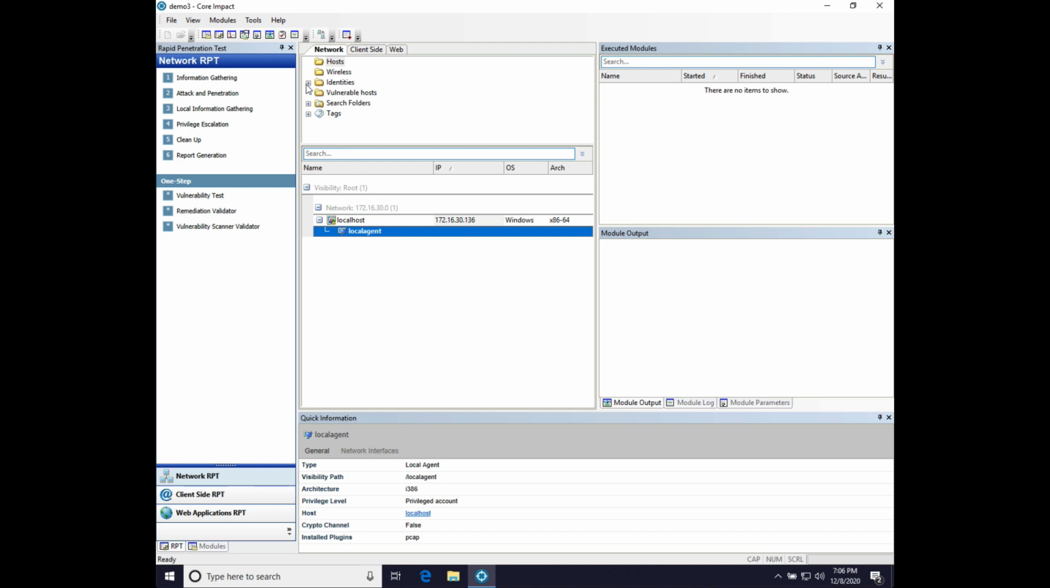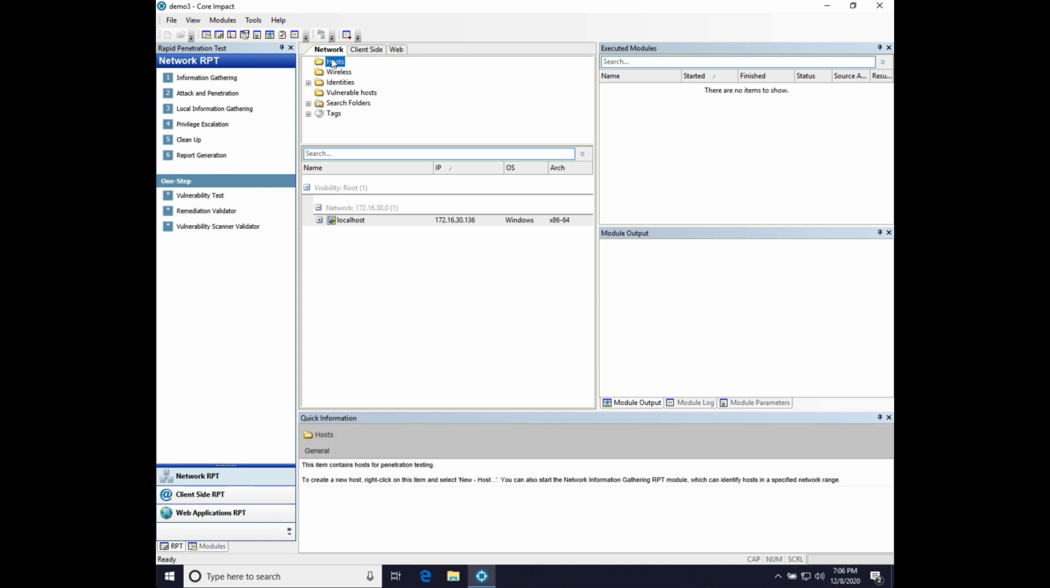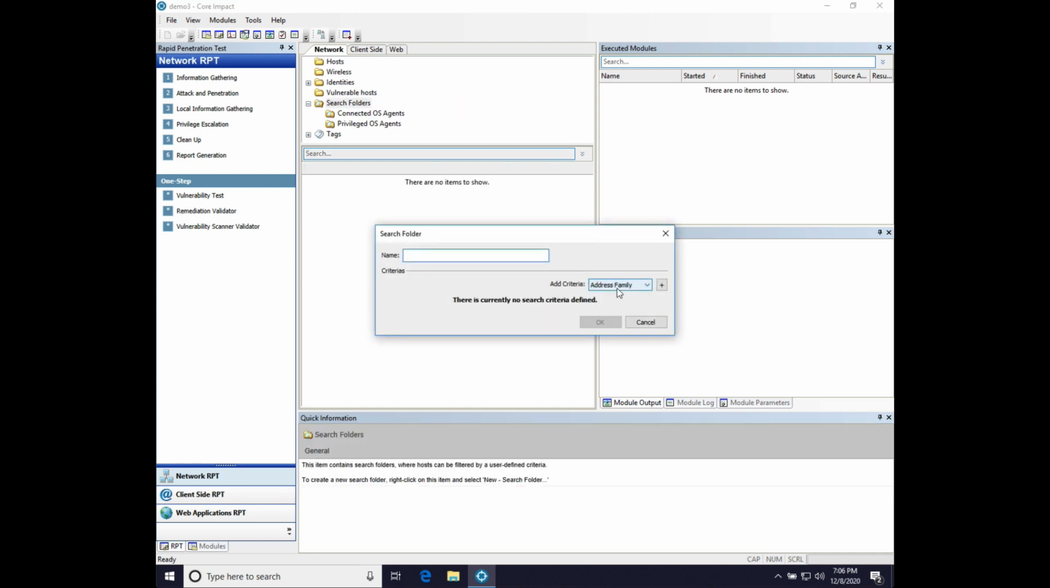So you actually have a tree to organize everything. If you click identities, this is like going to view credentials in Cobalt Strike or even Armitage. Host, this is where you get to see your targets. And you can even configure special, they call them search folders, but you can actually create criteria to quickly show what you want to see.